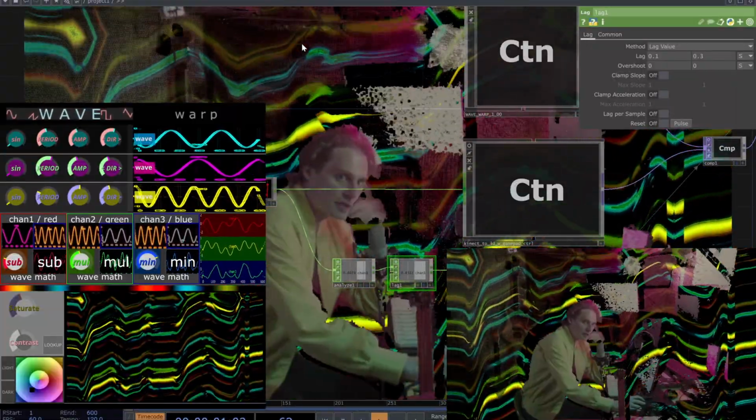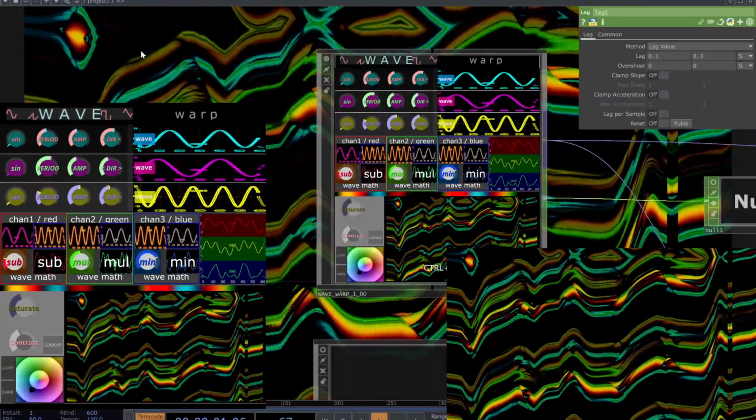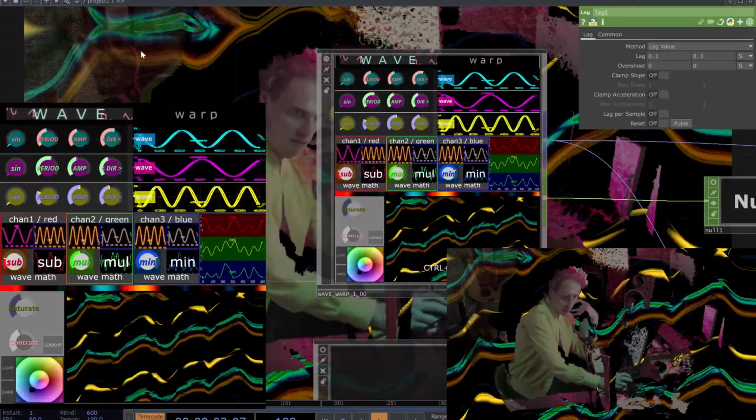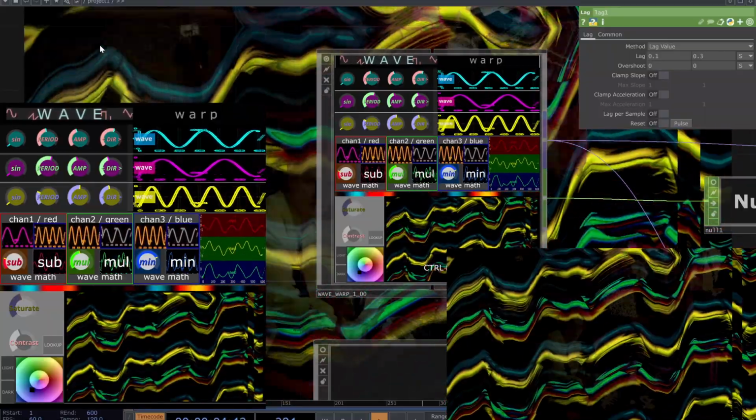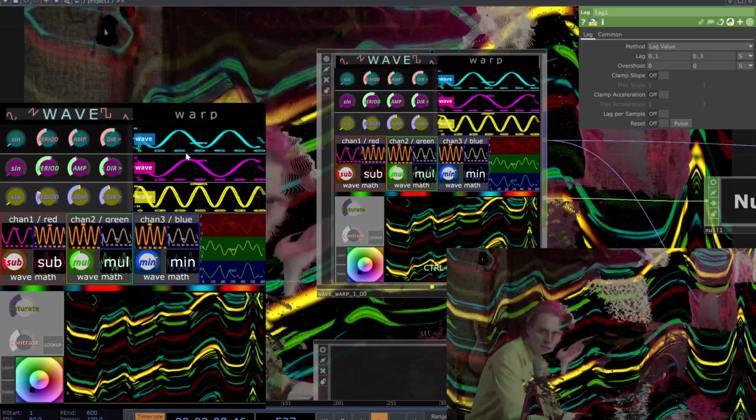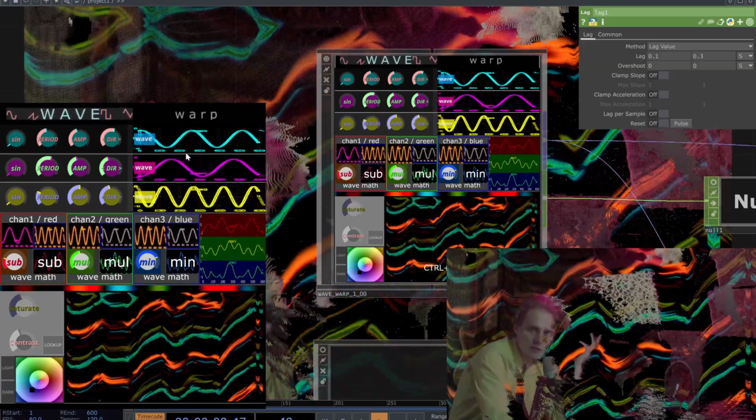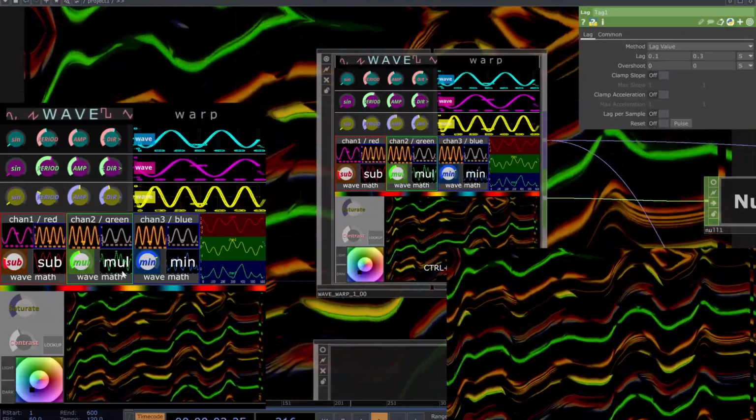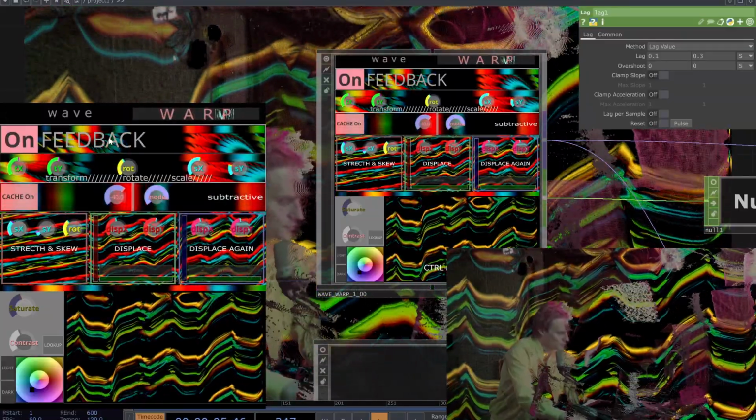This is the thrilling release of Wave Warp. Wave Warp is a video synthesis engine for TouchDesigner. It's kind of like audio synthesis, but we're using just these static waveforms to generate RGB. Make waveforms, combine them, and then warp them.